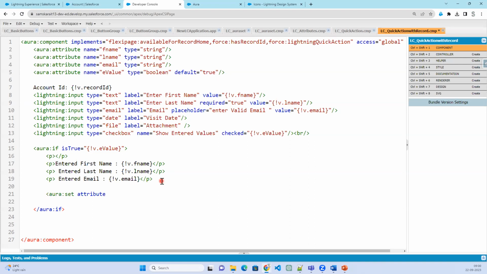The attribute equal to else condition. Right? Else condition. Now closing the aura set. Within the aura set, let's say I wanted to show a few more options here. Let's say whenever the condition is false.